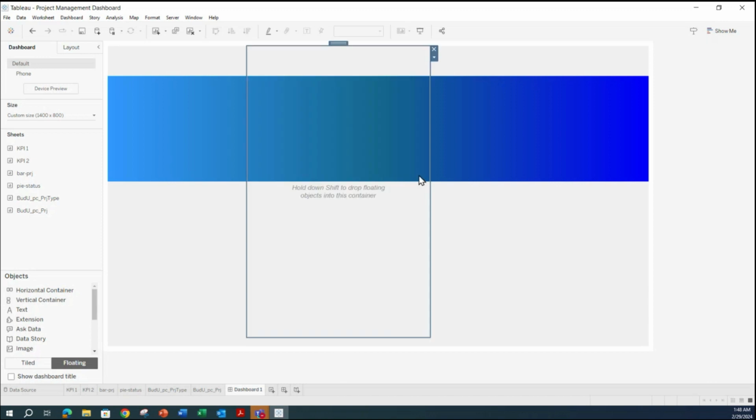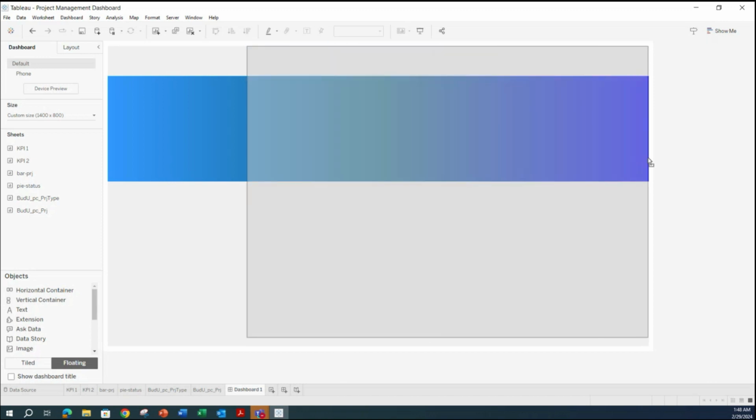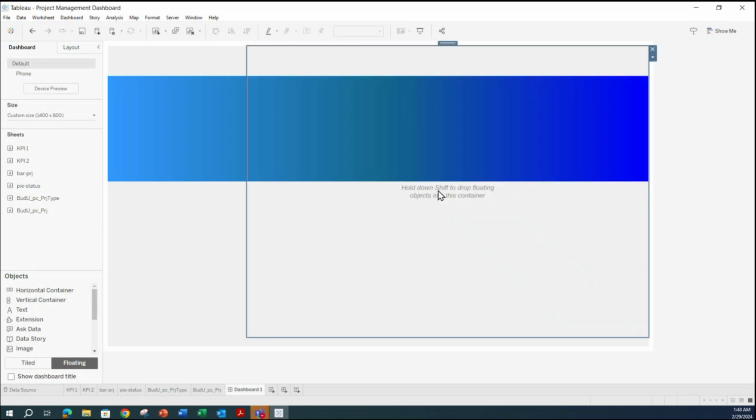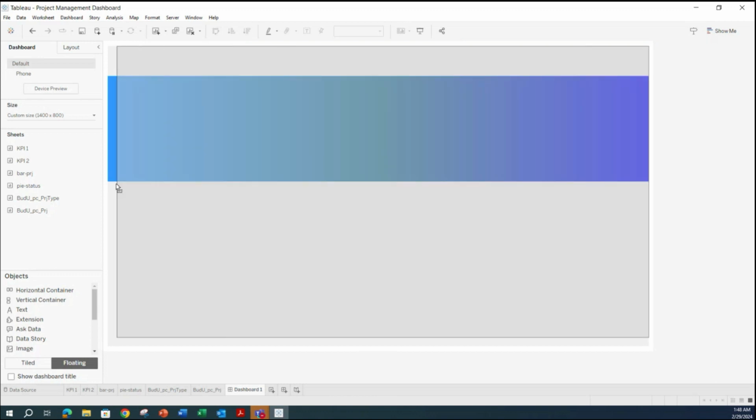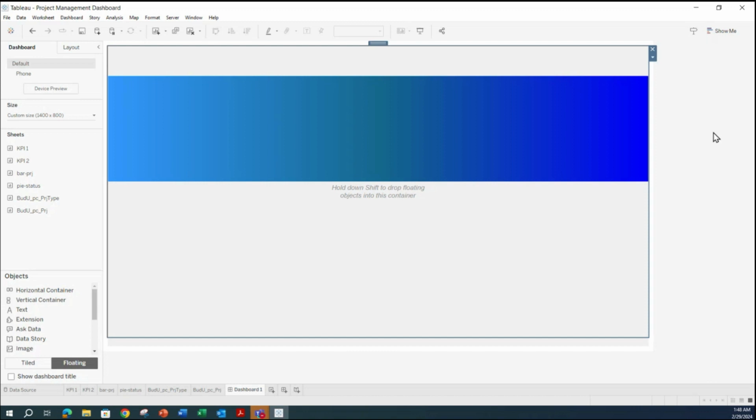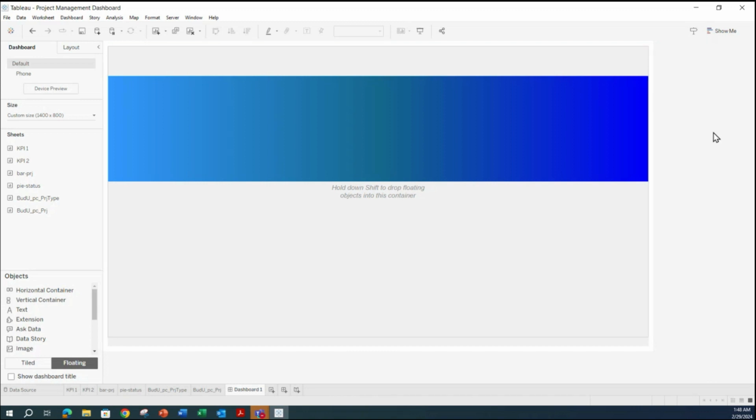So go over here, and you can add the horizontal container also. It will do the same job. Yeah, so this is a very important trick for you to know, especially while building a complex dashboard. So you did that, yeah.